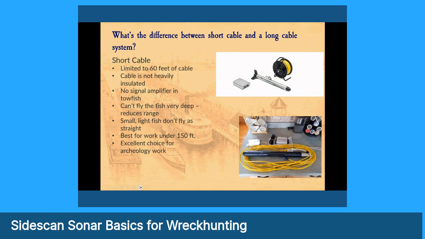And if you're in 200 feet of water, you've only got 250 feet left. The fish is small and it's light, and because of that, it doesn't fly as straight in current. Heavy fish fly better. They fly straighter. So something like this that's small and light is best for working under 150 feet of water. It's an excellent choice for underwater archaeology, for hydrographic survey, for seeing what's down there. We just mapped the whole bottom of Eagle Harbor at Ephraim with this unit and got beautiful results. We found every log, rock, and large smallmouth bass because it was just so high resolution.